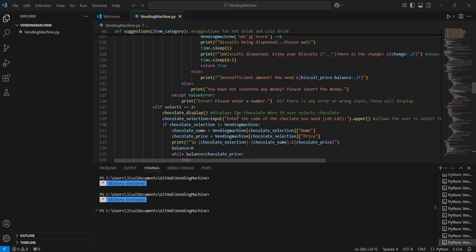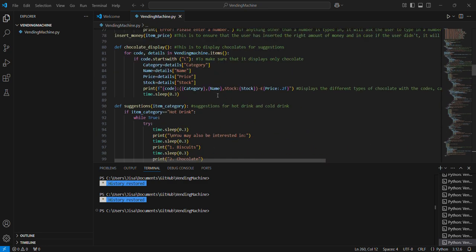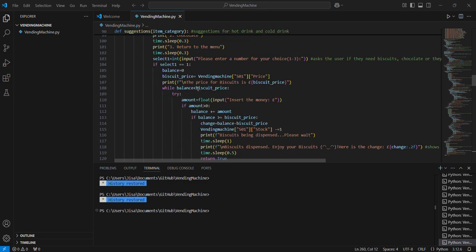Now, where does the chocolate display? We have seen this over here, and this is for the user to view the menu for chocolates, and you have to repeat it again. So I've started with the code starting with L. If the code starts with L, it would show L01 to L05 to the user.